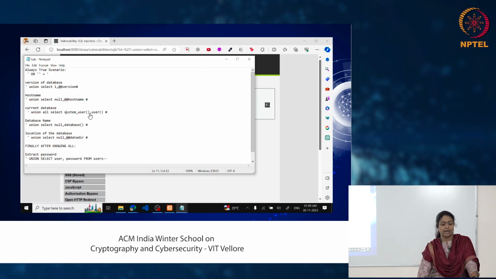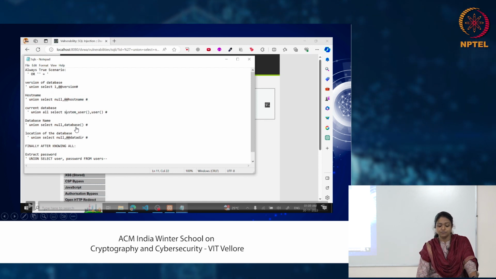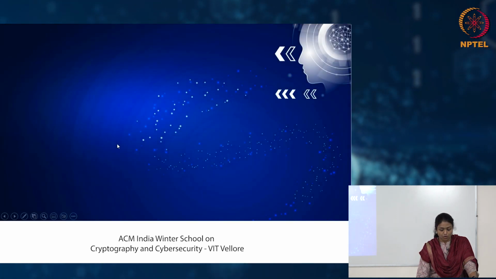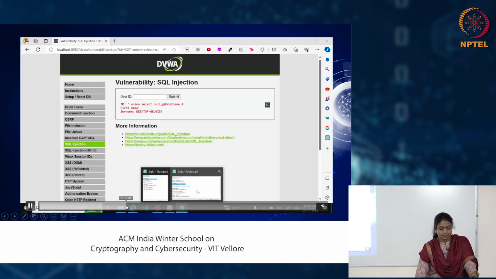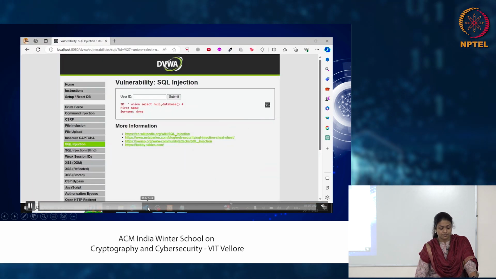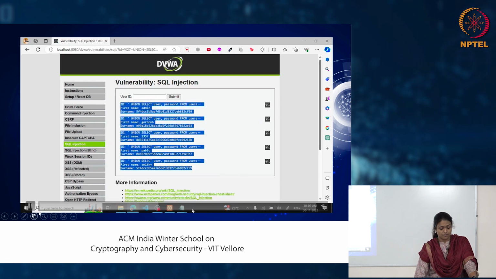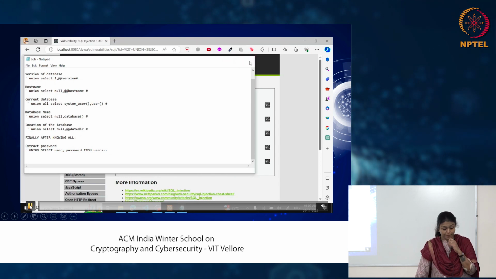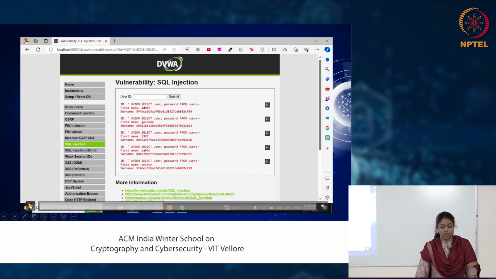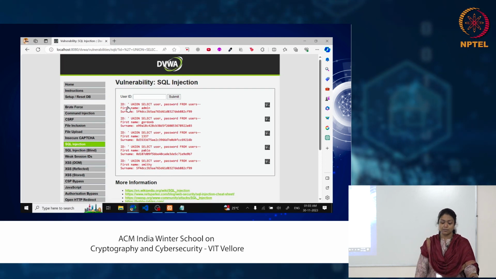Once I know the database, then I'll try to see what all the values present in the database are. So you can see here, once we get all these details, we can get the values inside it by giving that query.